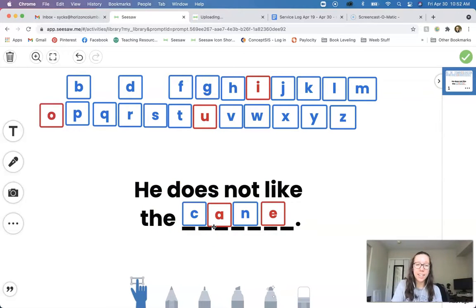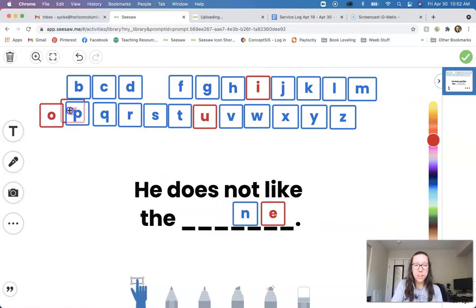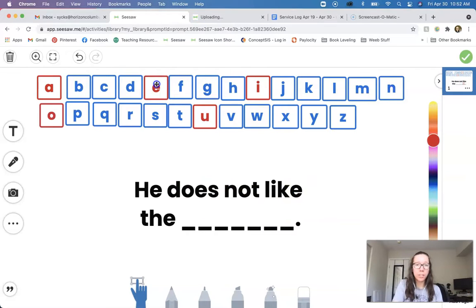Great reading there, friends. So as we put our letters back, let's think about our next word. The next word we're going to be spelling is pile. Pile. What is the first sound you hear in pile? Good, that first sound is P. And what letter says P? Wonderful, P says P. So I'm going to move P into our blank.